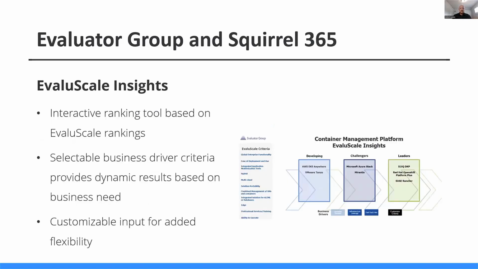Something we've done a little bit more recently is we've taken that Evaluator piece and condensed it a bit and turned it into an actual ranking system. This is something we wanted to do, as a lot of other analyst firms have different types of rankings. So we started to put this together and we called it Evaluator Insights.